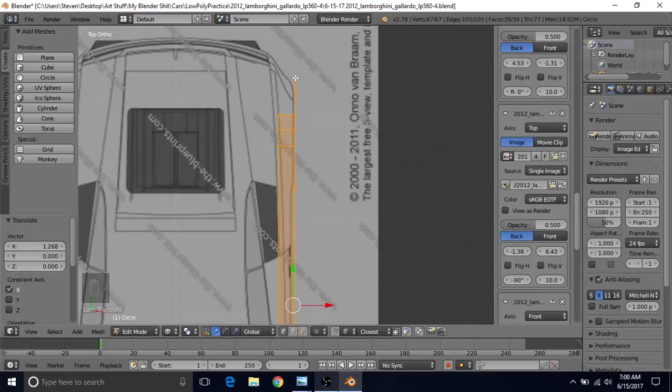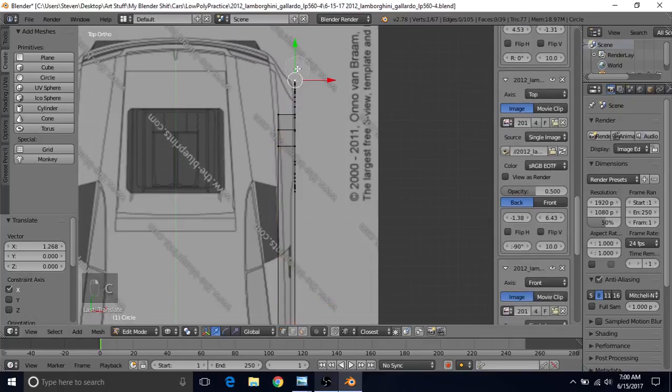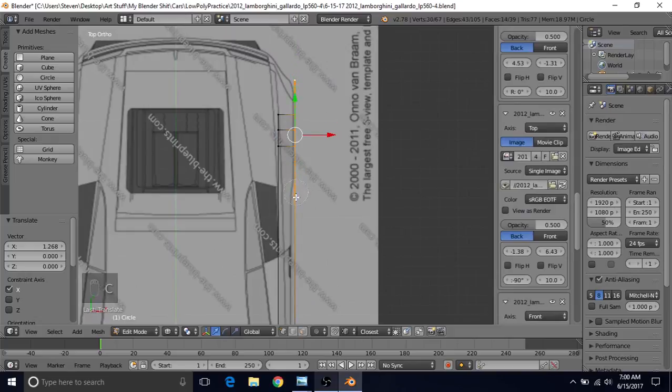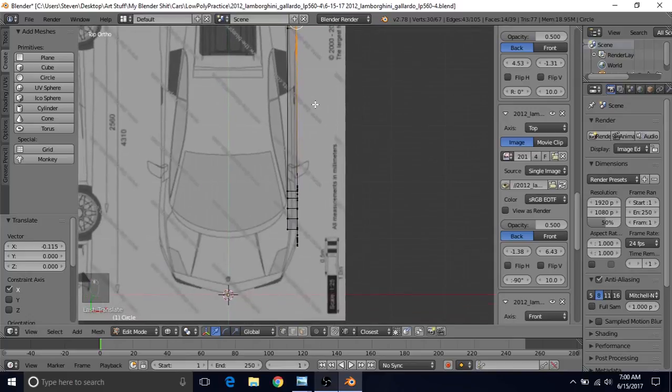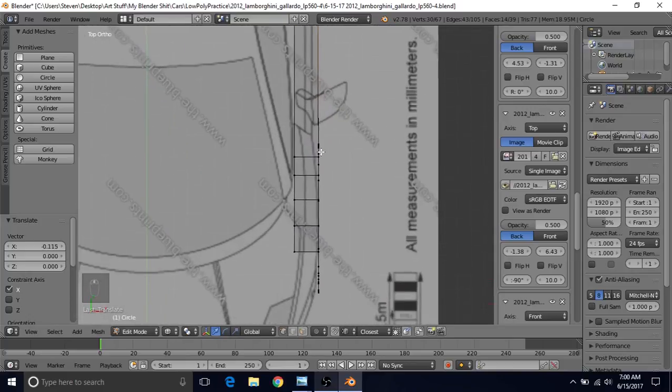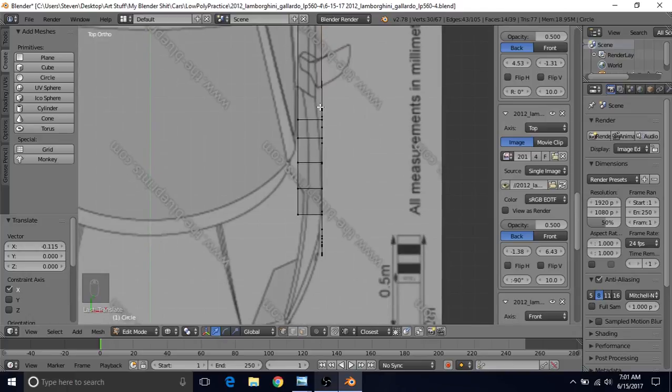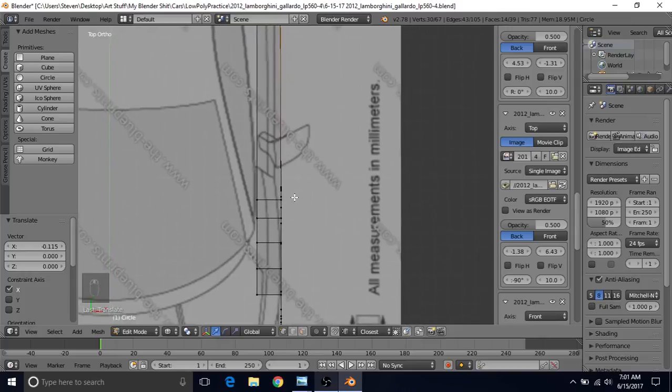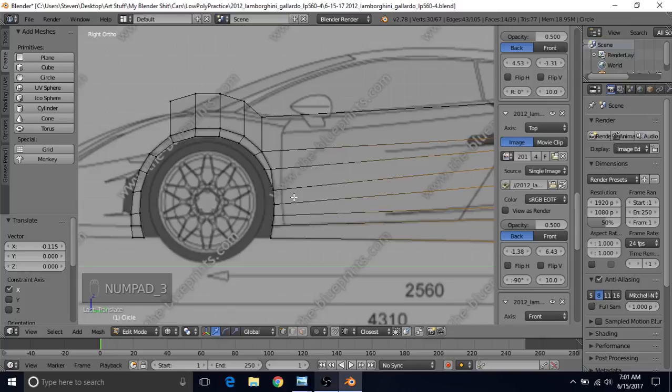And I'm just going to right click on one of these vertices, C for circle select, get all of these, and we're going to try to match it up with the side of the car here on the back, because the back is actually a little bit further in than the front, and we'll adjust these vertices in a minute. We're not going to mess with them now. So I'm going to press 3 to go to side view, and we're going to start lining up some of these vertices.